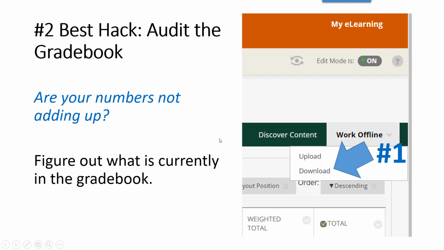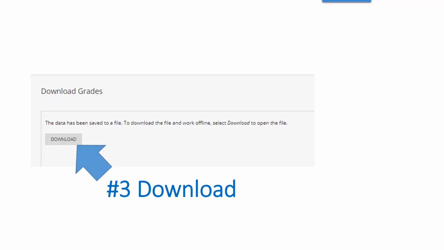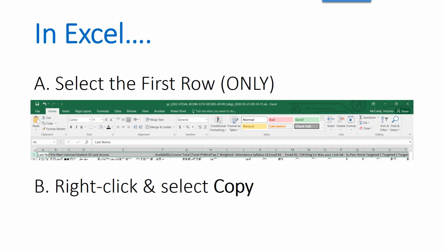Number 2, how to audit your gradebook. So if your numbers aren't adding up, sometimes you need to figure out what's currently in the gradebook. So the first step is to download your gradebook. A lot of us do this naturally. Go to work offline, download, and then when you're downloading, you're going to press submit, press download. You're going to open Excel. In Excel, you may get this warning. There sometimes are 2 warnings that say, oh my gosh, this doesn't match, it could be corrupted. Open it anyway.